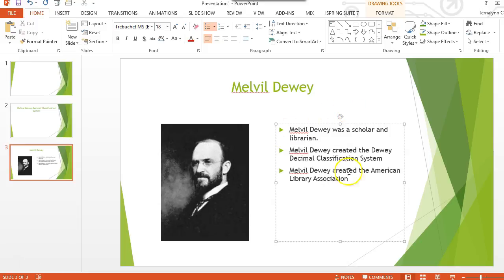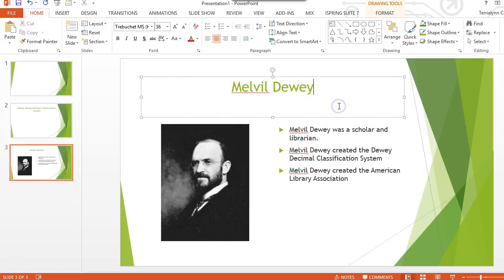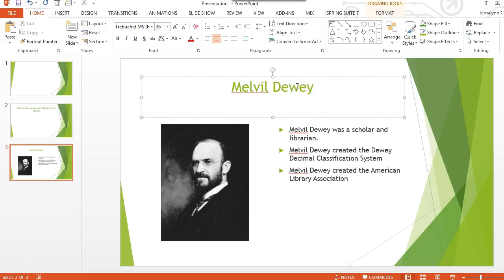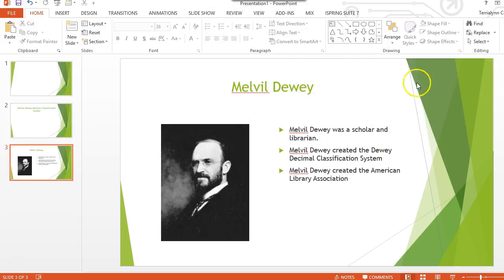After I get finished typing in the text box, I am going to click outside the box. If you want to change something, you automatically click back on the item. But if you don't want to change anything in the box, the picture, the name or the information, you just click outside the box and it'll get rid of the box that is outlining the name.